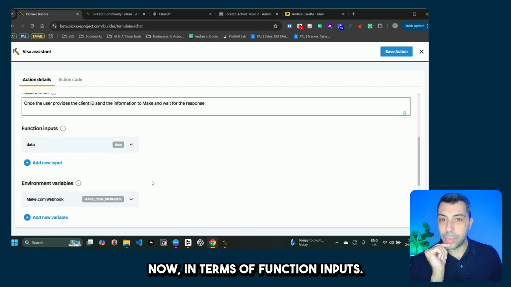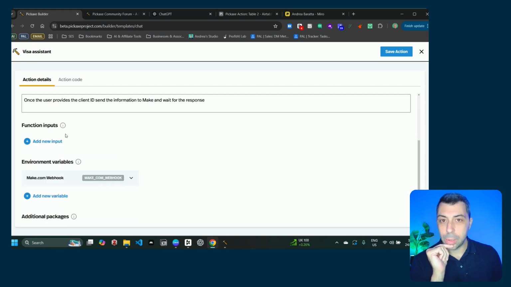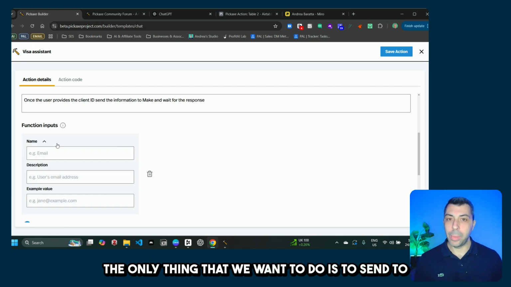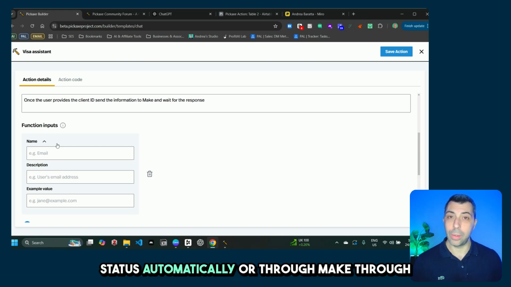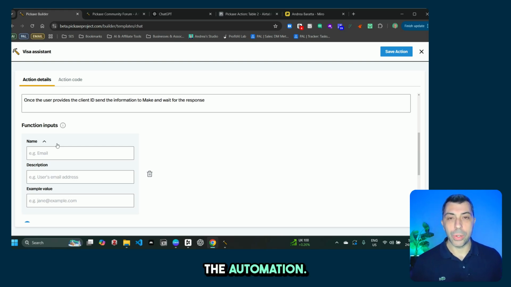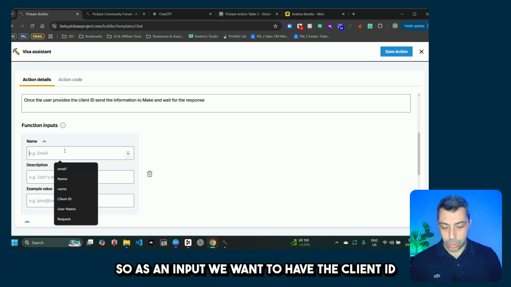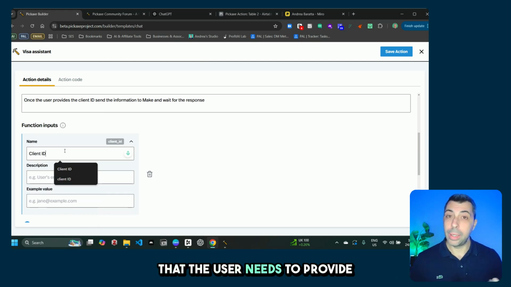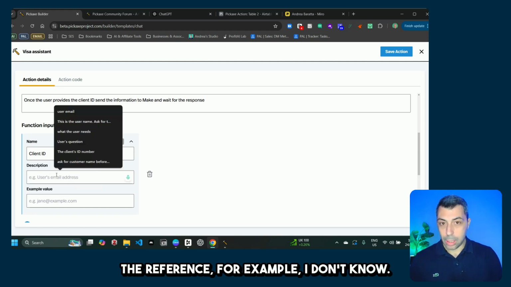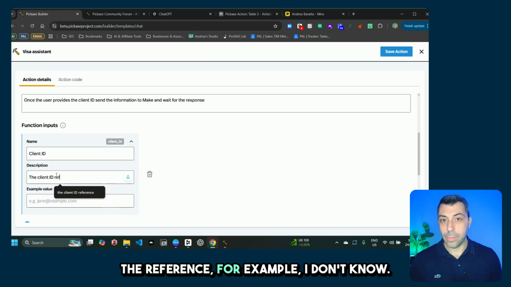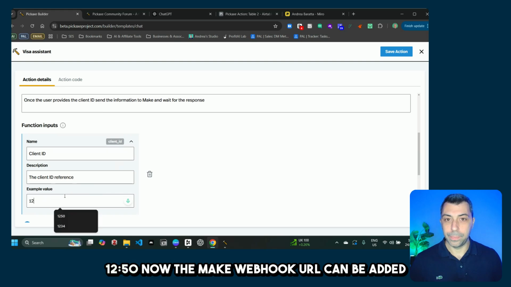Now, in terms of function inputs, the only thing that we want to do is to send to Make a client ID in this case, so that we can match that number with what we find in the Airtable database and retrieve the updated status automatically, through the Make automation. So as an input, we want to have the client ID that the user needs to provide in the chat for the Pickaxe and Make to be able to provide the status update. The client ID reference, for example, I don't know, 1250.